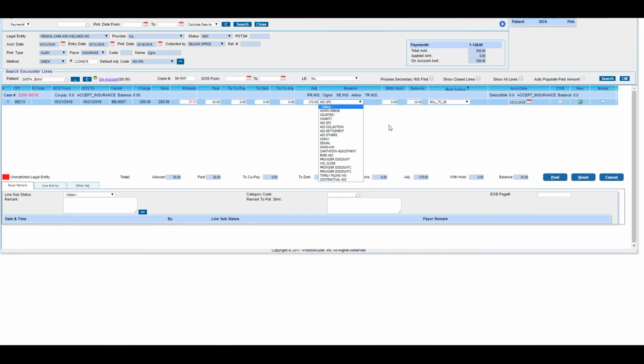Now, the next action here is what is used to show who's responsible for the balance. You can see that this patient has a primary insurance and also a secondary insurance. So when we entered the primary paid amounts, since the patient has a secondary, the system automatically sets the next action, which is the next responsibility, to bill to SE, which means bill to secondary. If the patient did not have a secondary, the system would have put this to bill to PT, which means bill to patient balance.